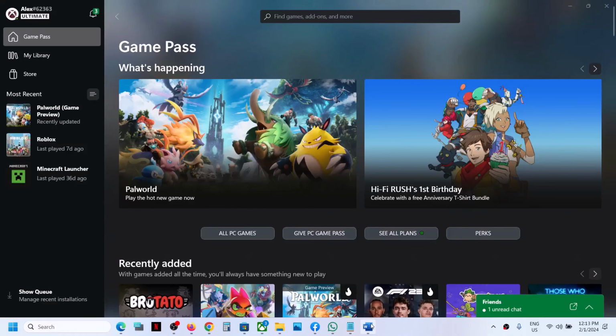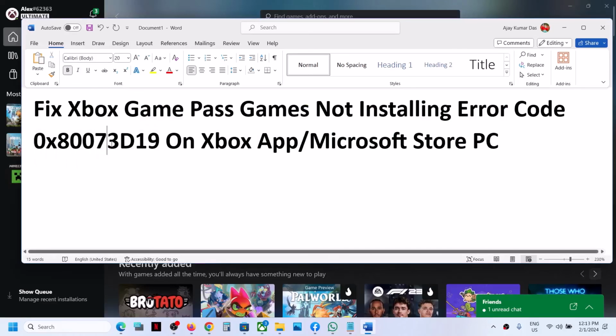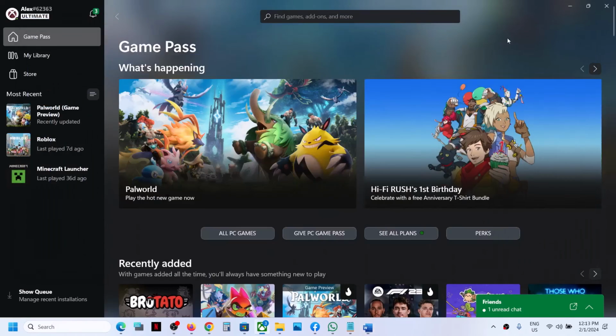So one of the steps shown in this video should help you to get rid of this error code, and you should be able to install the game from Xbox app or Microsoft Store on your Windows computer.